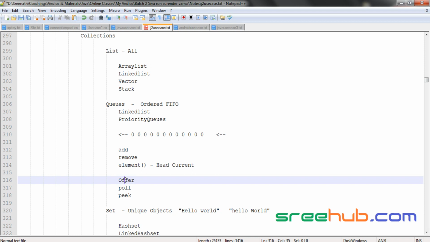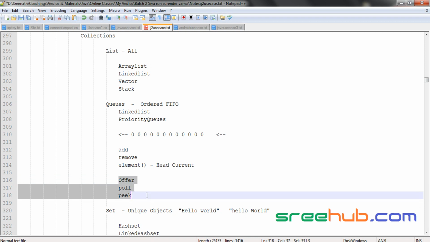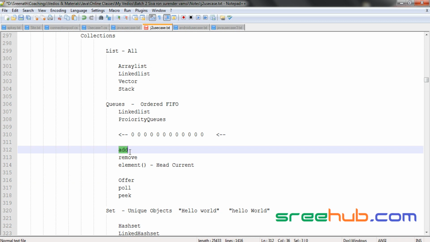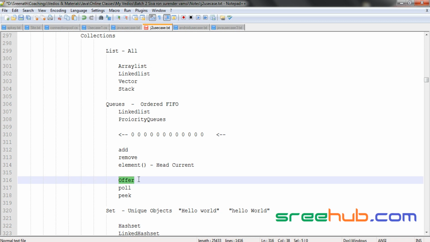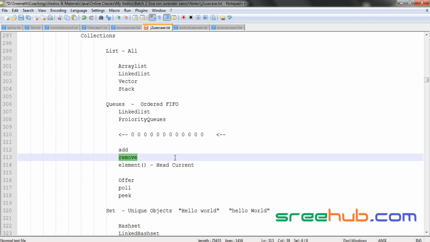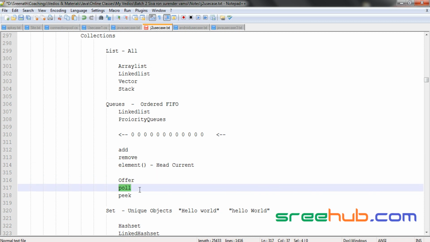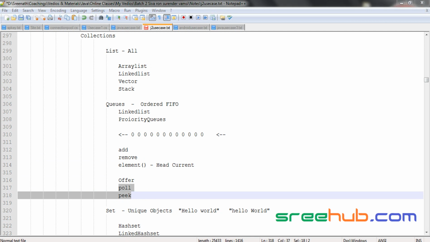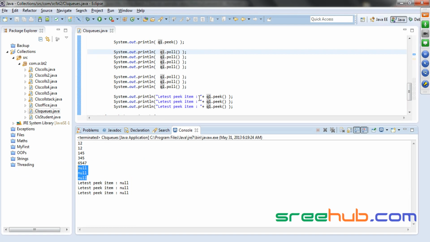Here, we have just seen two different sets, but always try to use the second set in real time. Never go for the first. For adding, yes, you can go for either, because they give the same thing. It won't give any exceptions anyway. You can mainly use remove on an element as poll and peek. So that is one thing in queues, fine.